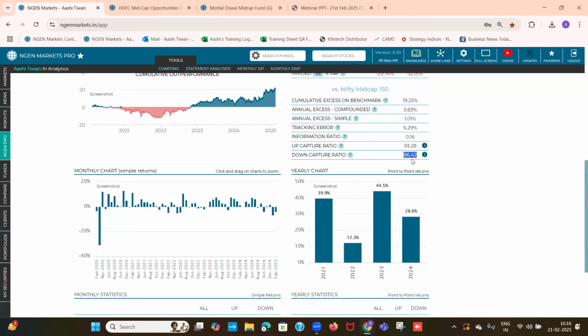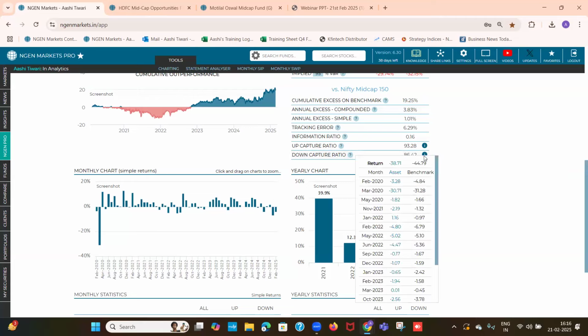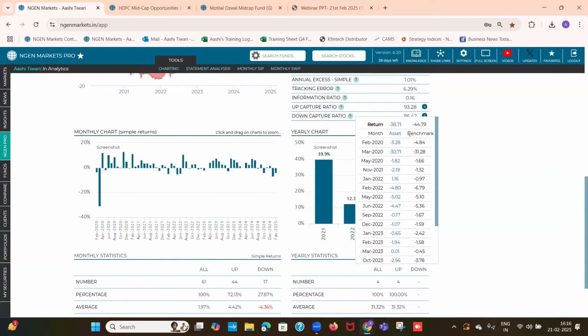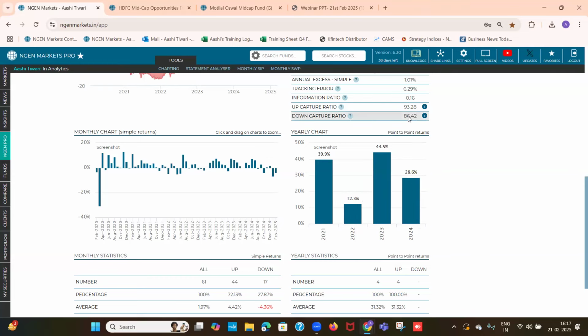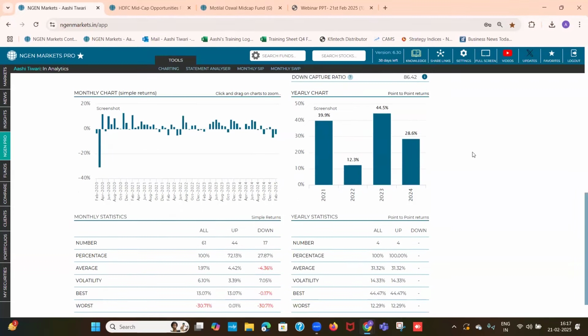And again, to get a month on month bifurcation, you can anytime click on this particular I button. Please note here only those months will be taken under consideration wherein the benchmark was generating negative return, irrespective of our fund generating either negative or positive return. On top, you can find the overall return generated by the fund as well as the benchmark. Once you divide this, it will come up to 86.42. Just to conclude, the higher the up capture ratio, the better it is, and the lower the down capture ratio, the better it is.